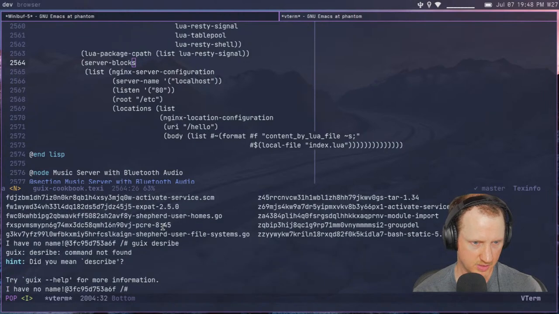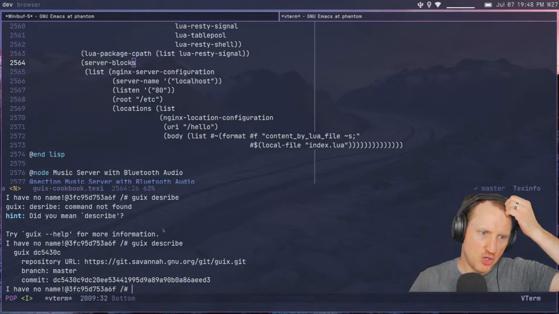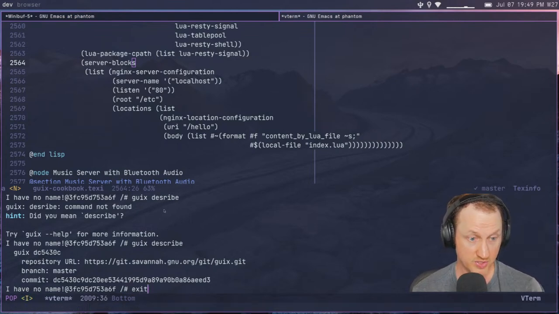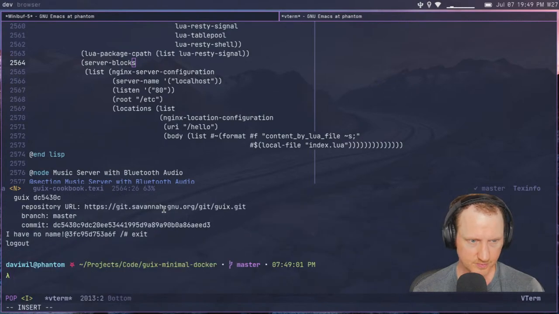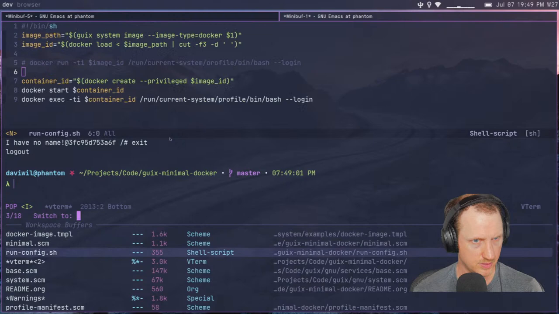Oh, Guix describe. All right. So it does have the main channel. Probably I would need to have a channel configuration if I wanted to be a little bit different there. But now we do have a minimal Docker image. We'll see how minimal it is though, because I think that's going to be quite heavy. I think it was back to like, what, 300 something megabytes?